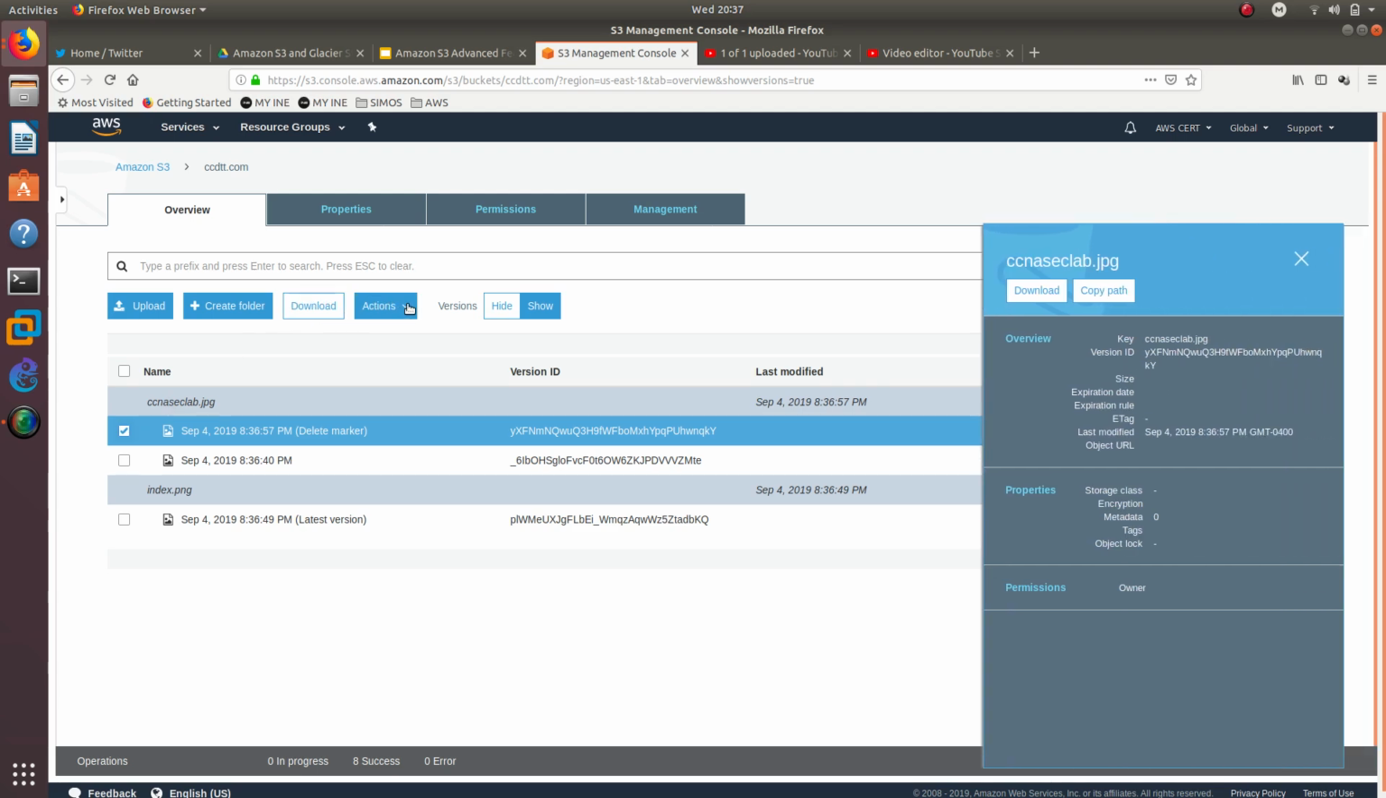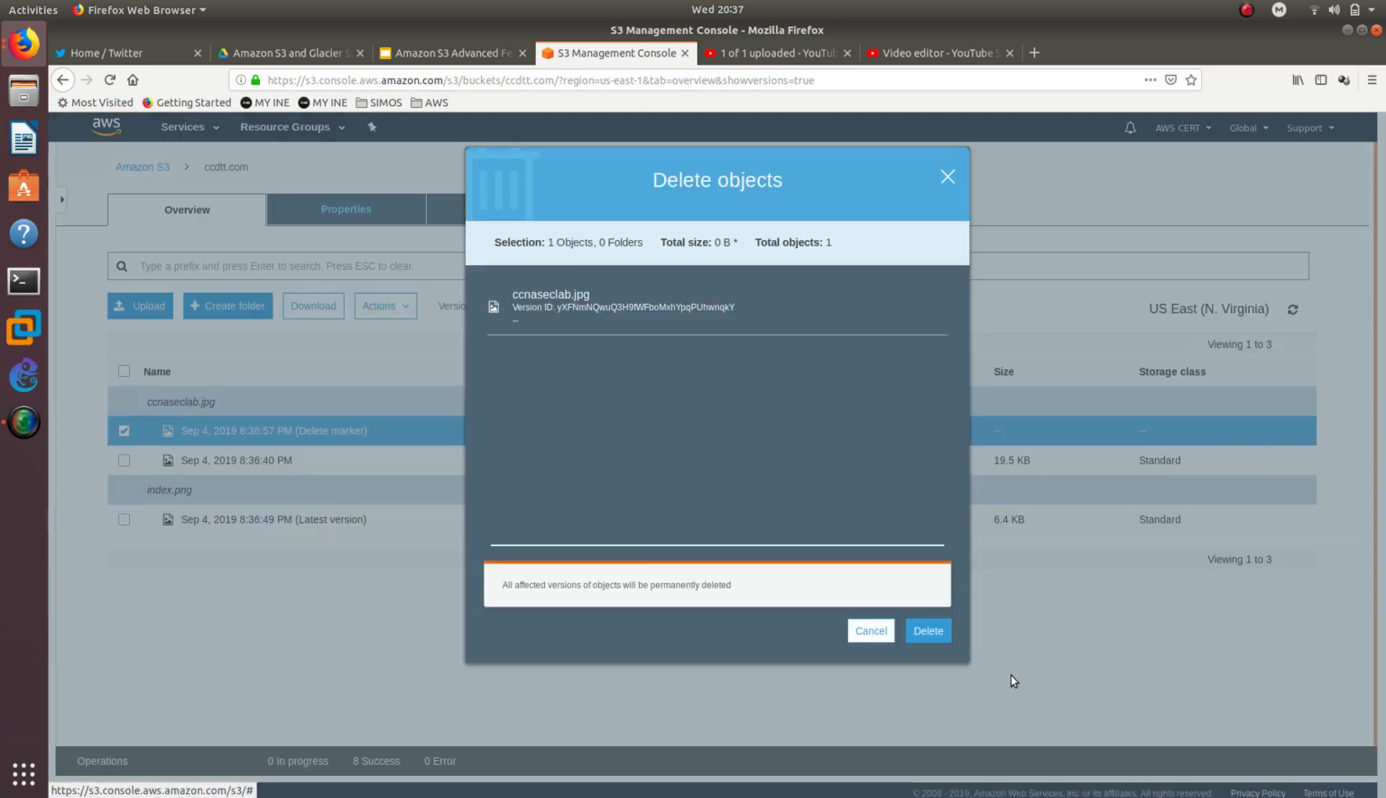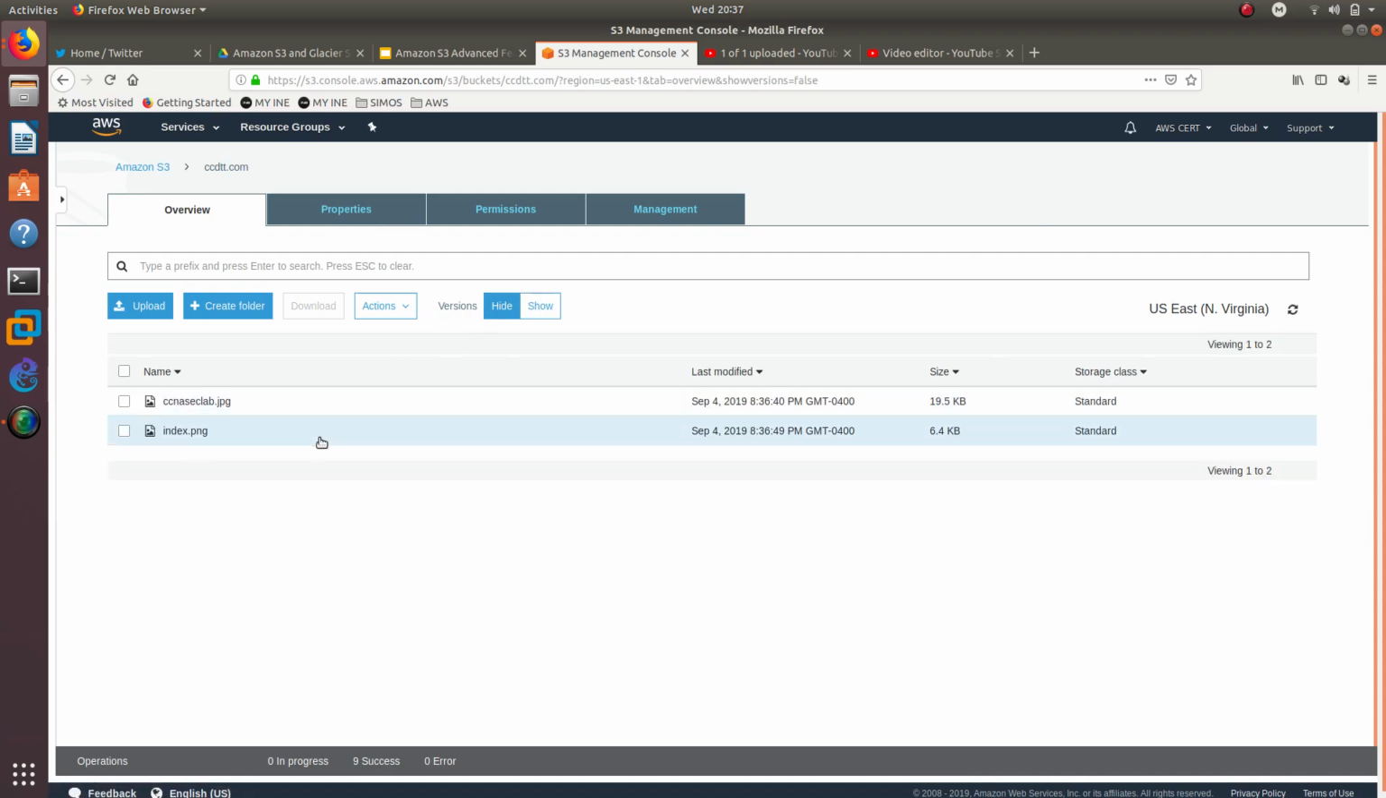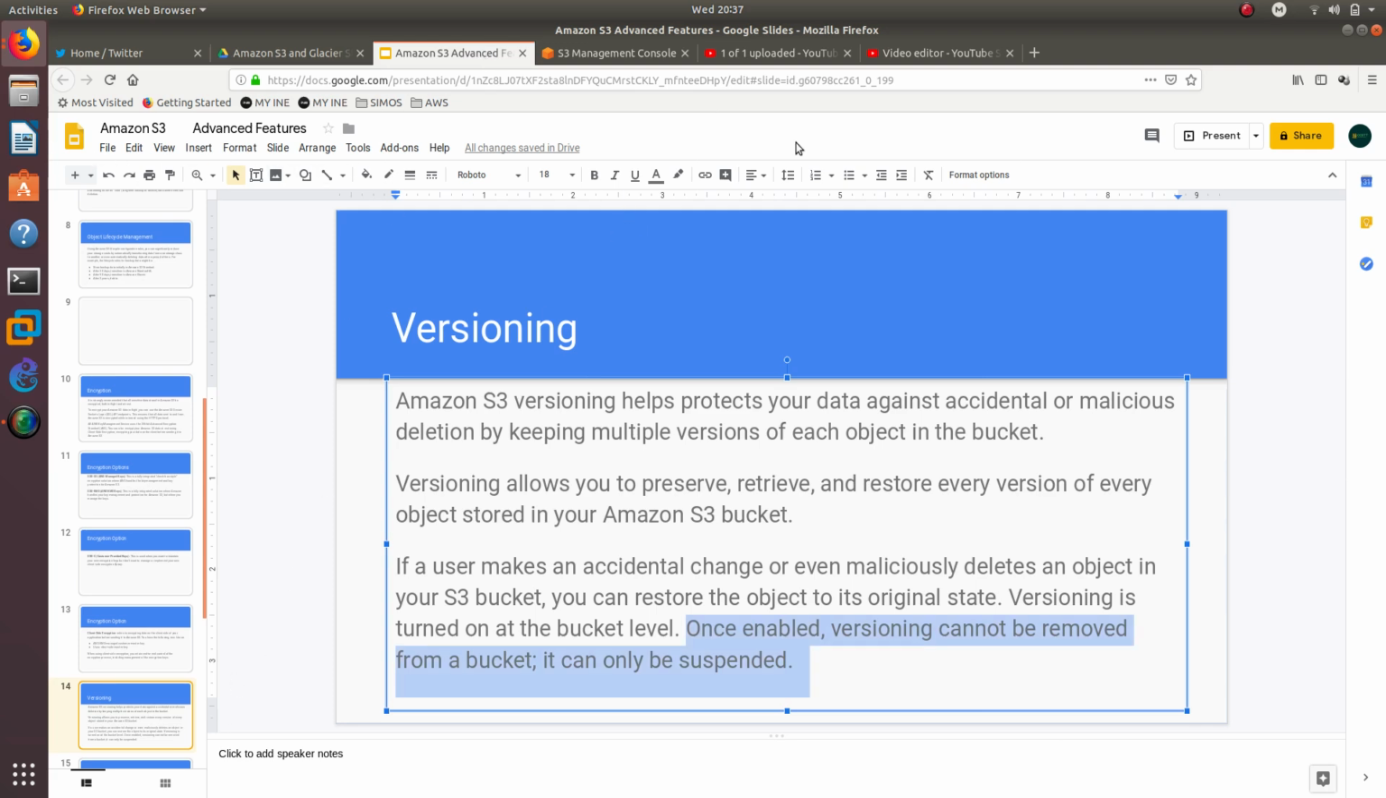Let's go ahead and delete that marker so we can bring that back to life. There we go, hide, and you can see that both pictures are there. Okay, so let's go ahead and move on to the next topic.